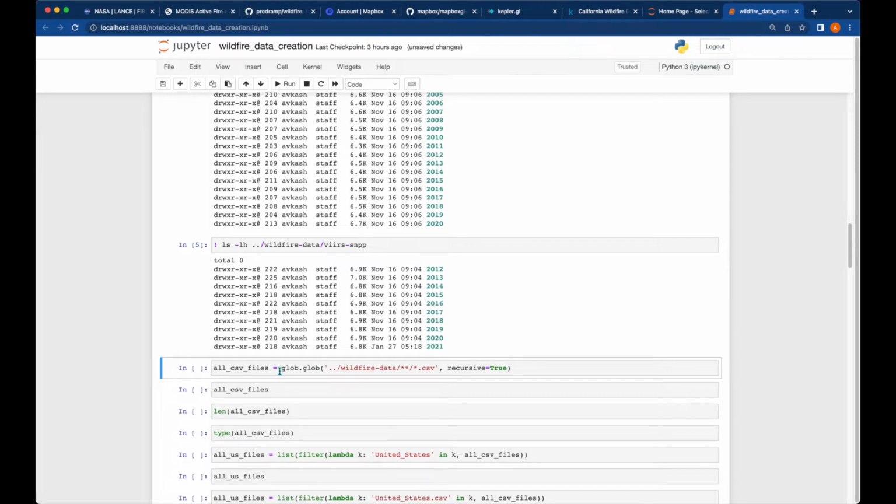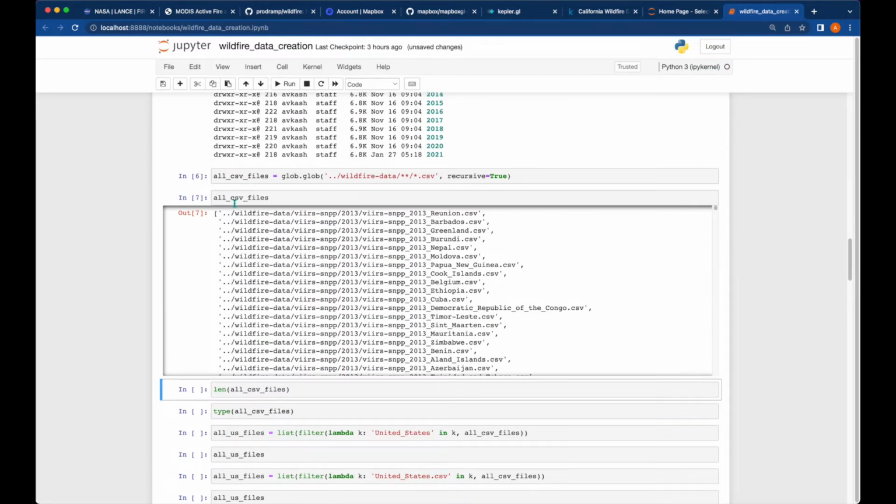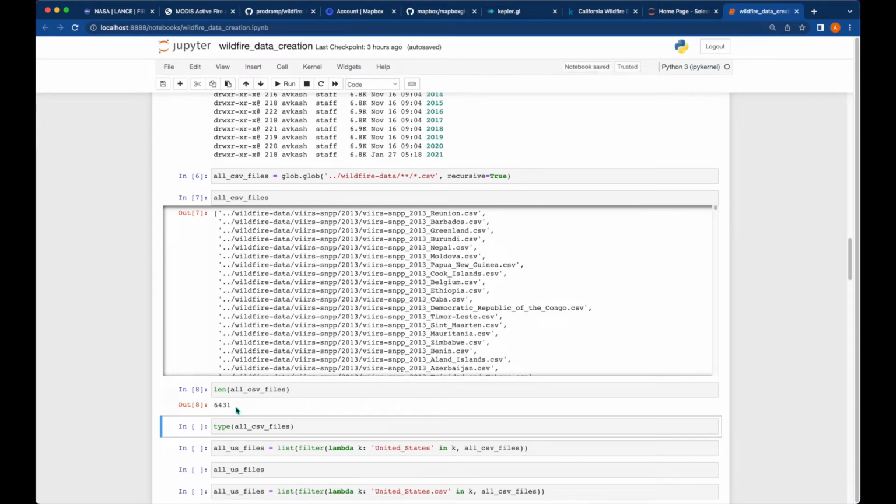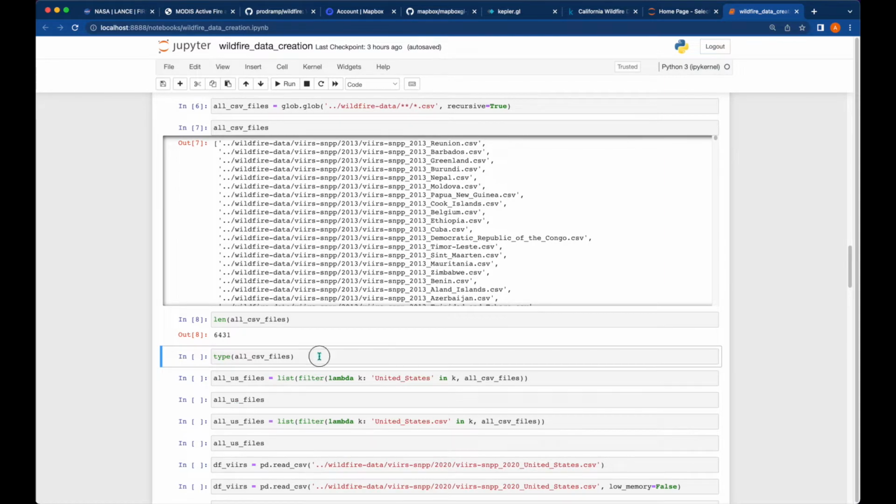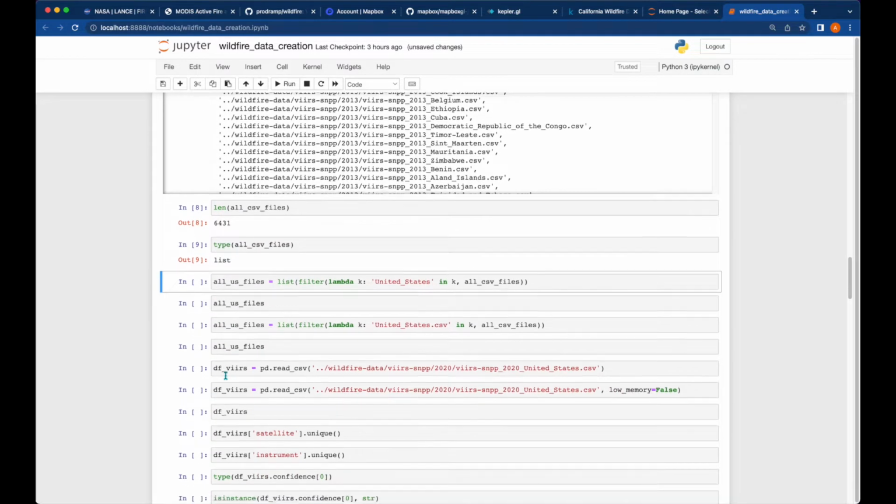Next, we are going to use this glob library to read all the CSV files available in this wildfire data folder recursively. As you could see here, all the CSV files are loaded here. And if you look into total, about 6,431 CSV files are available, and it's just a list.